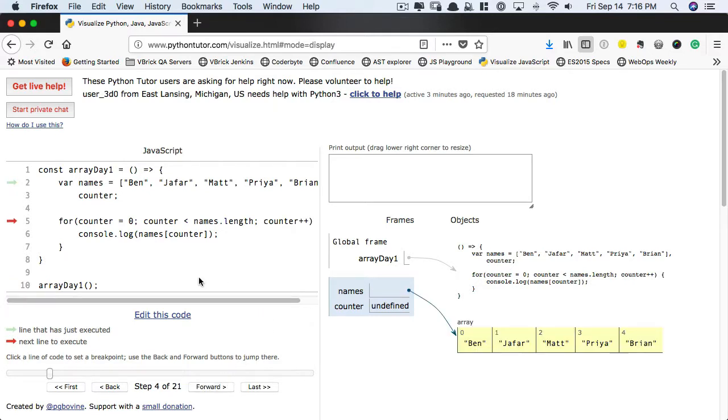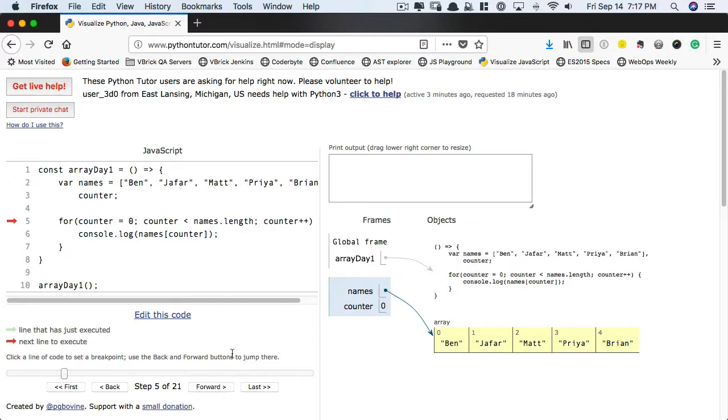Jump forward again. This time we have names that points to an array in memory that's got 4 spots. Each of those spots have names of people that we are storing as strings. Now if we move forward again, we're going to set the counter from undefined to 0, right here. So now we're going to jump inside of the for loop, and it's going to console log names 0, which was Ben.